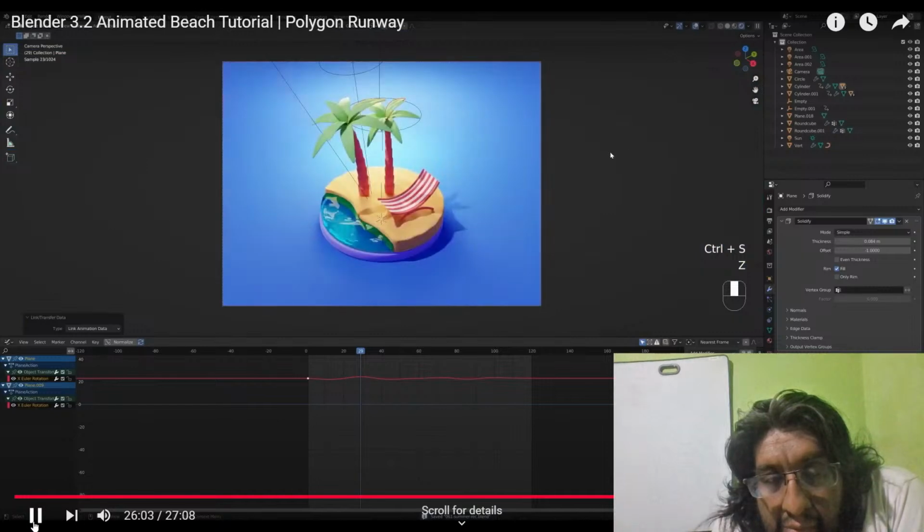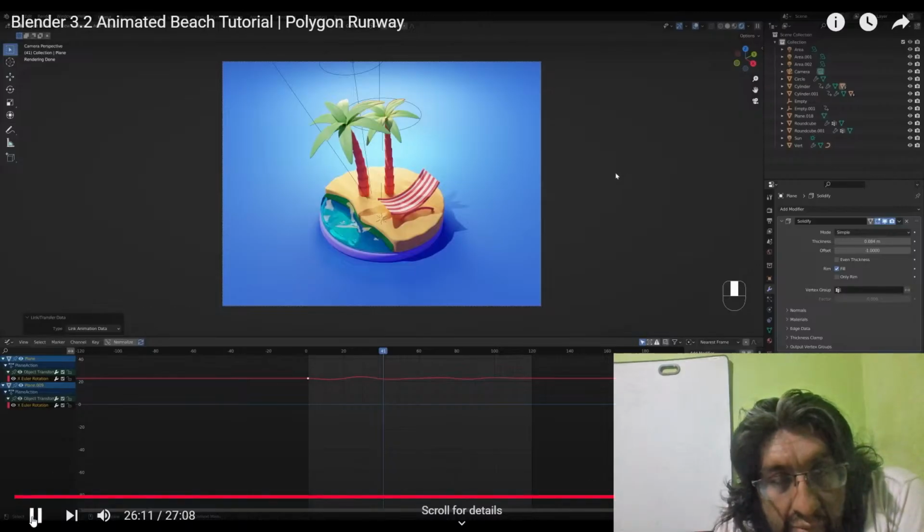And there you have it. This way, with a simple modifier setup and some animation keyframes, you can have this really stylized summer theme with some subtle animations.